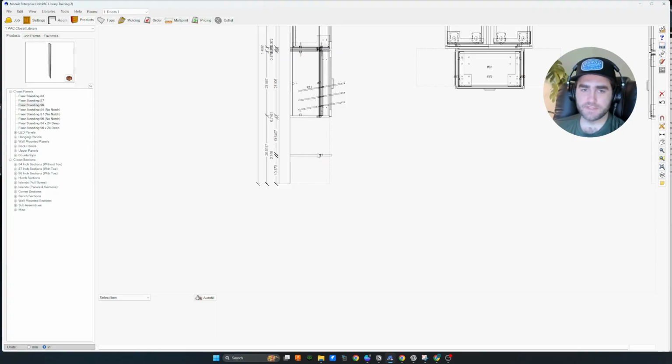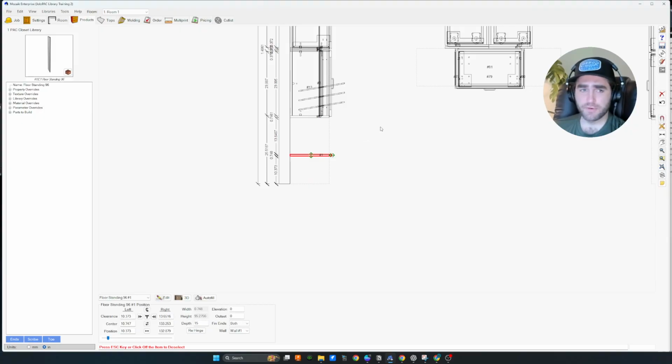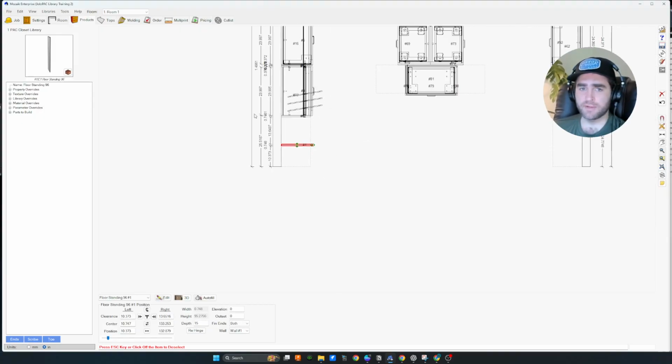Very standard stuff here with the floor standing panels. You're going to use a ton of these things. They come out to 14 for a reason, so don't mess around unless you really need to.